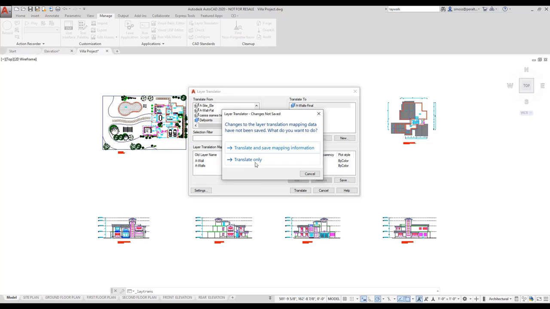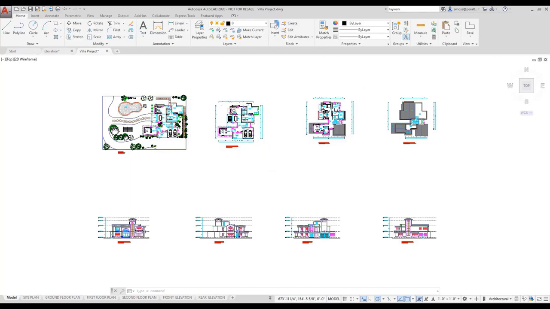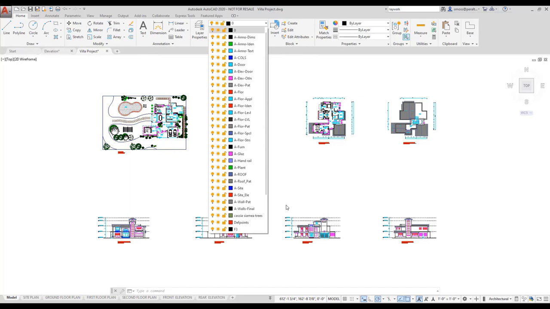If you have a lot of drawings coming from the same vendor and they have the same layer name problems and issues, you may want to save the mapping information so that you don't have to constantly be resetting it. But we're just going to do layer translate. I'm going to go back to the home ribbon, and you'll notice the A wall and the A walls layer have been deleted, and we just have the A walls final layer.